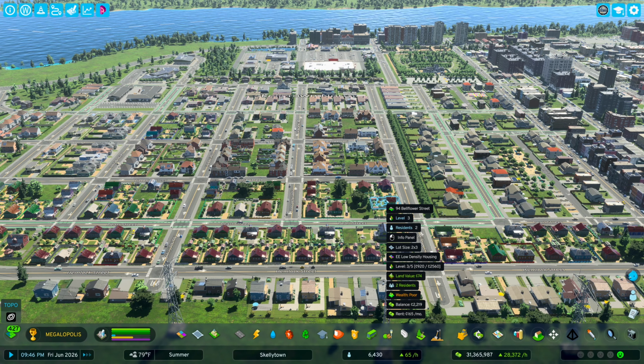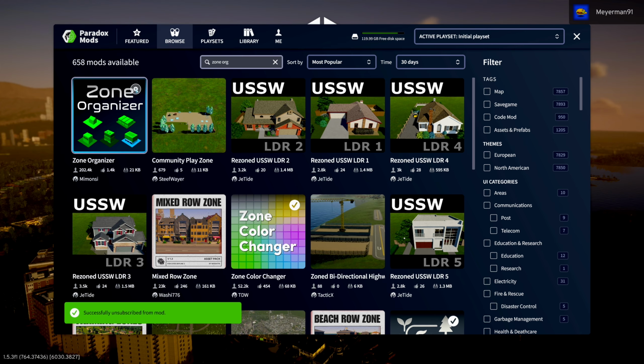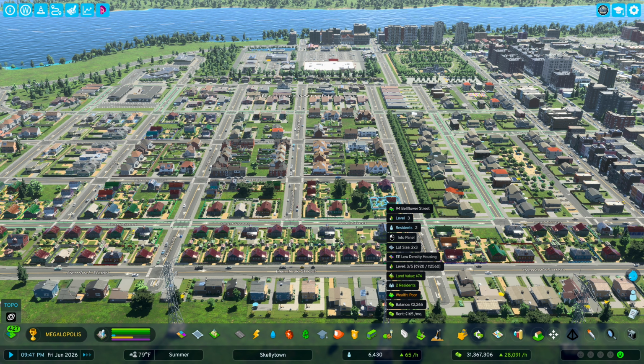All right. Mod number 5 on the list is the Zone Organizer. Now, this one maybe is a little bit more utilized, I would say, but sometimes it's the small things that make life so much easier. Instead of scrolling through all of your menu items to try to find the right density, the right type of house, right type of commercial, no more hunting through that single giant list. Just clean, organized menus so you can build faster.